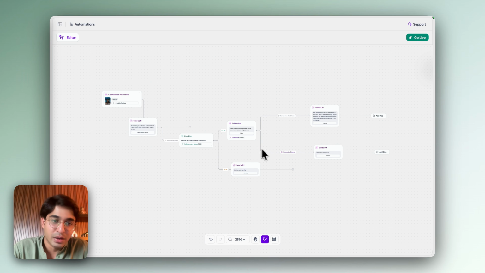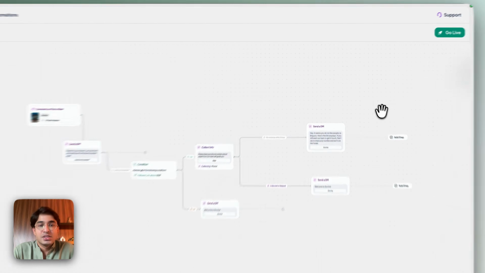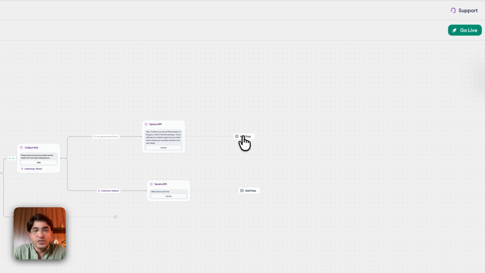If they give you their phone number, you send them this message. If they don't give you their phone number, you can send them this message. Now, this is a very simple flow. Of course, you can make this flow as complex as you want. So I'll quickly show you a few different options.